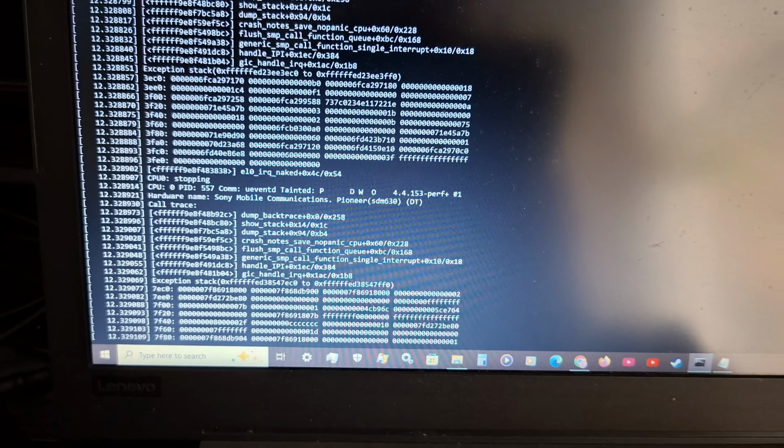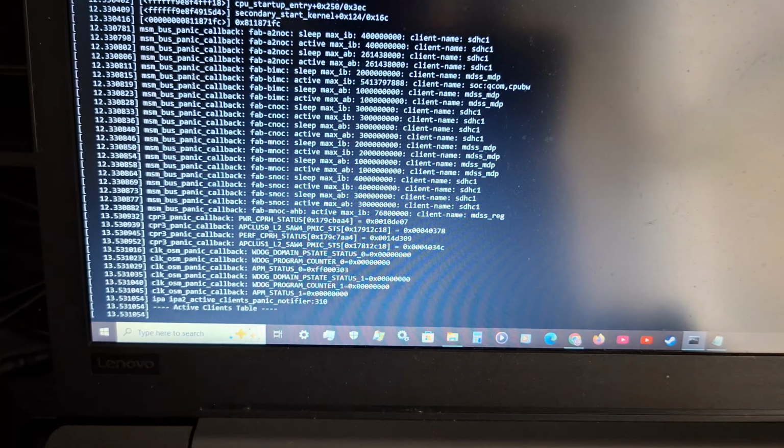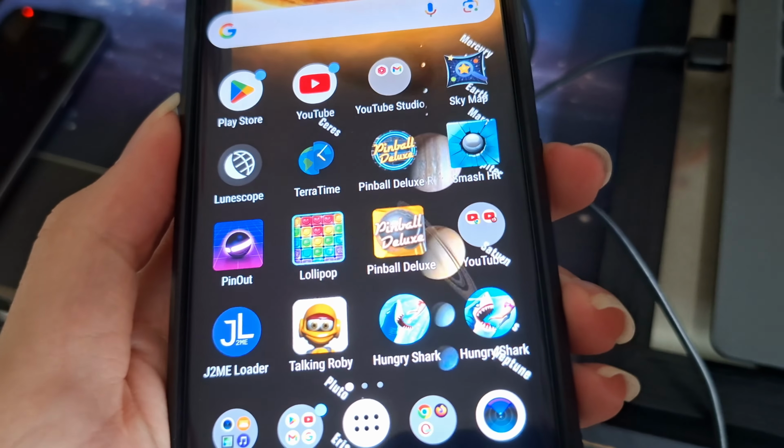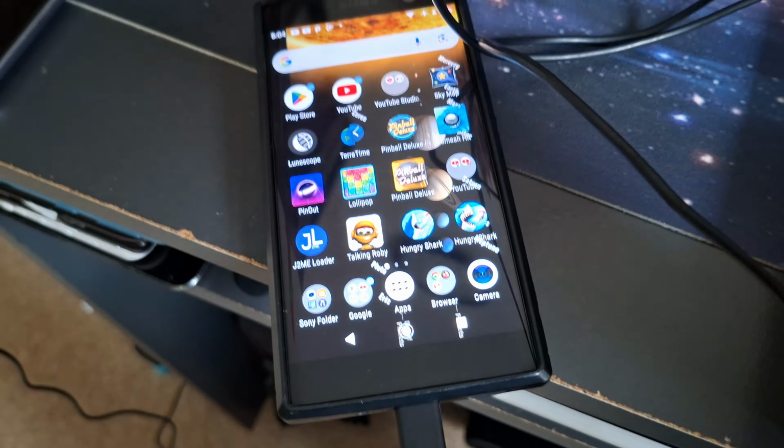and prevents corruption and stuff, and data loss. And then it causes the watchdog to restart the phone. So yeah, it was a watchdog bite causing a restart, and it's also a kernel panic. So now we fully know.